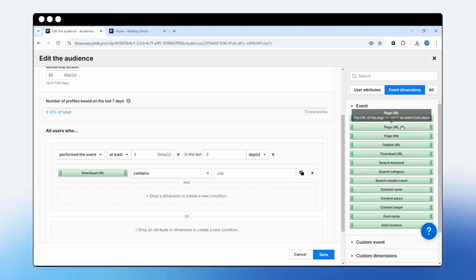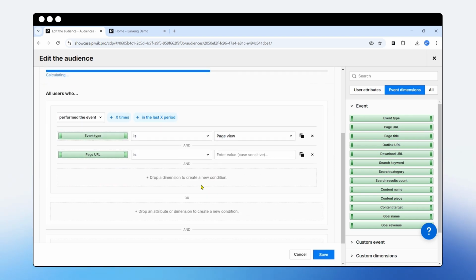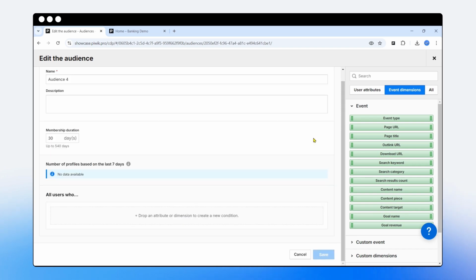Now, this is not true for page URL. And this is why whenever we use page URL, we automatically drag and drop "event type is pageview". But we would use pageview only if we want to refer to pageview events. What do I mean by that? What do I mean that page URL can be a context for any type of event? If we think about it, not all, but many different types of events.